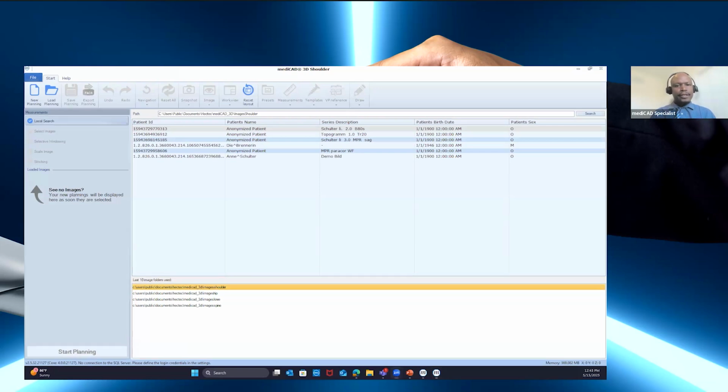Let me stop sharing and reshare the other screen because I'm not sure what you're seeing. I want to make sure you see the right screen. Okay, so, oh, this is shoulder.